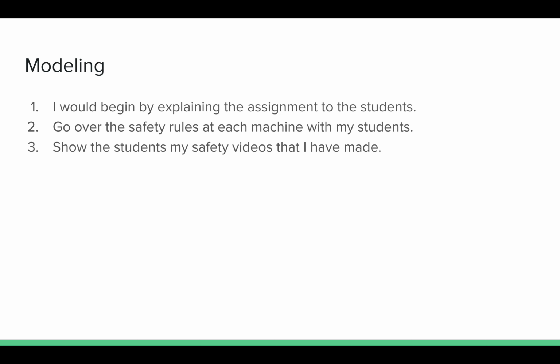For the modeling aspect, I'd begin by explaining to my students what they'll be doing, go over the safety rules with those students like I would in general. I have to cover my bases, dot my I's, cross my T's, just part of being a shop teacher, and then show the students the safety videos that I've made, which they've seen before, but just a refresher.